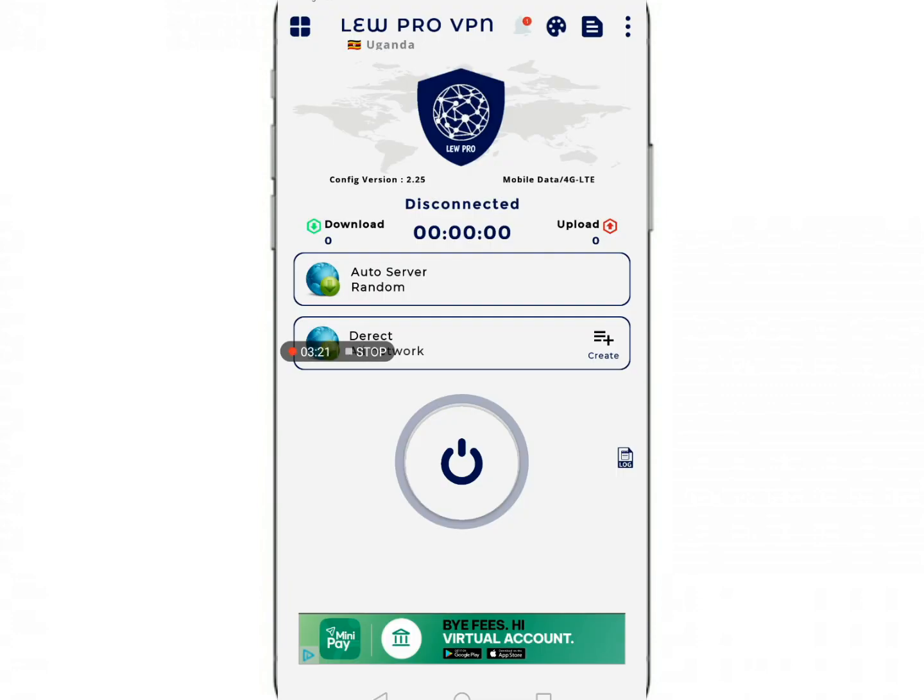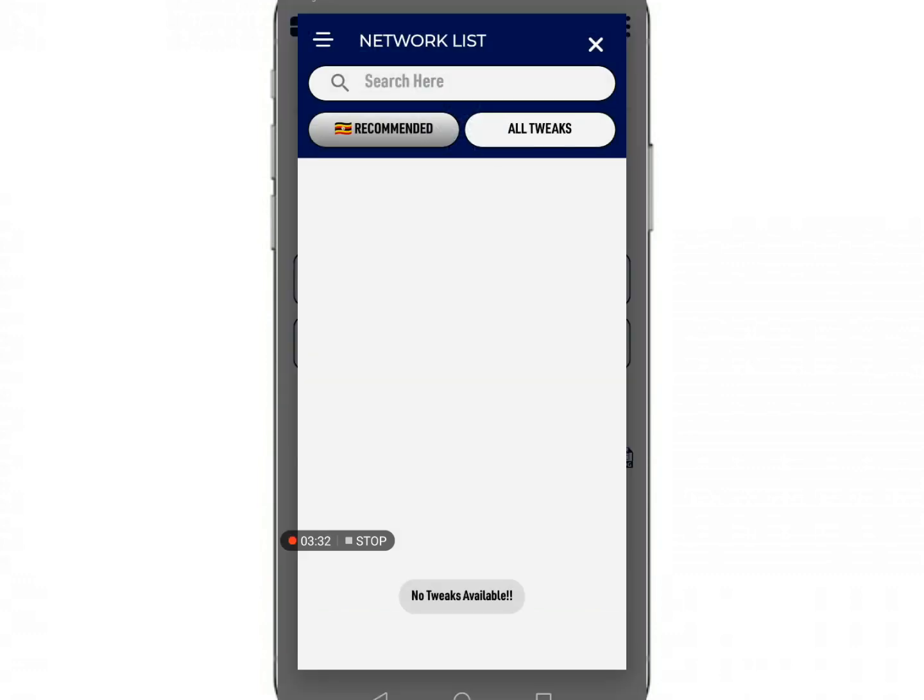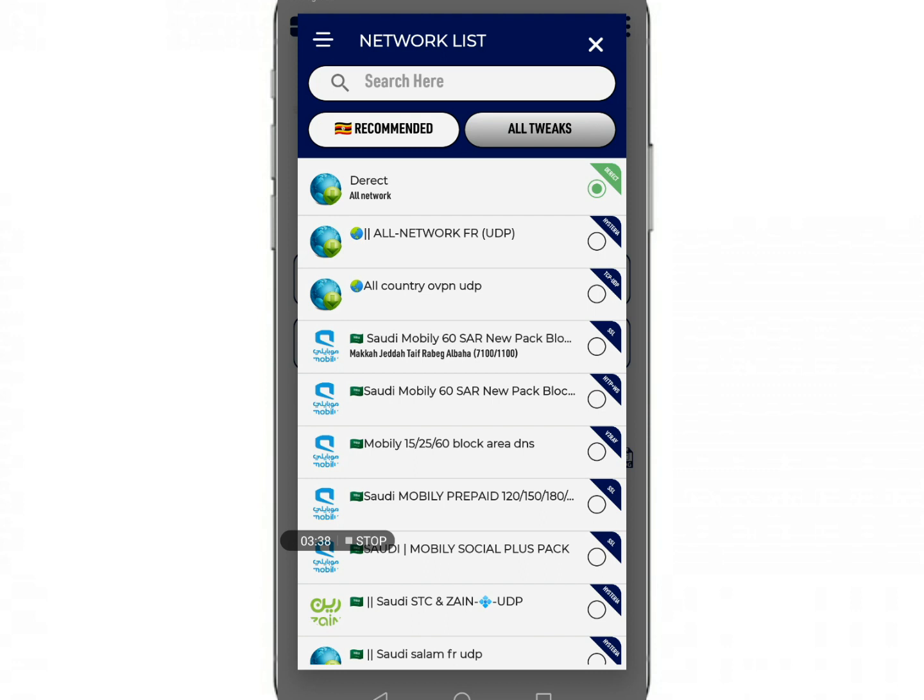Then after, this is what I'm going to be doing. I'm going to come right here where I have all network, and click that one and wait for a few moments. They are telling me that no tricks available. I'm going to come here where I have all tricks, because in the recommended we had no tricks available, now we are in all tricks. This is how we are going to be setting it.